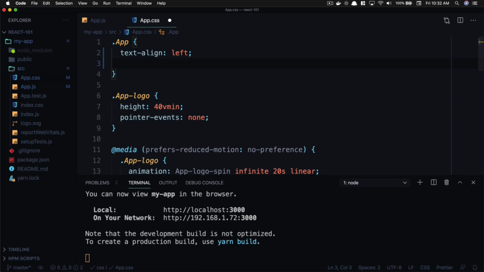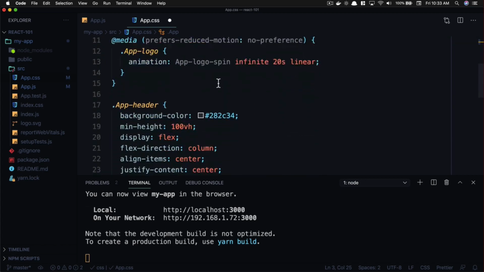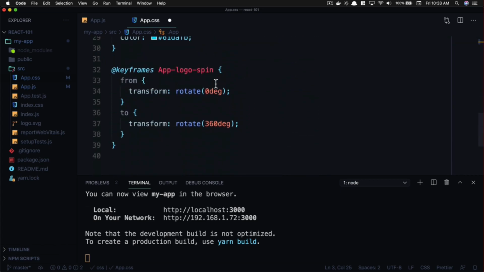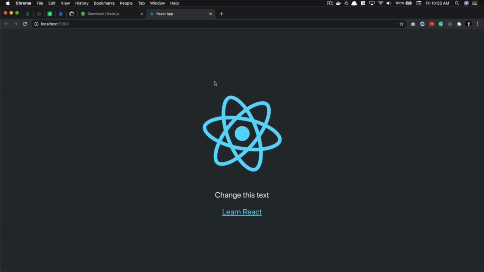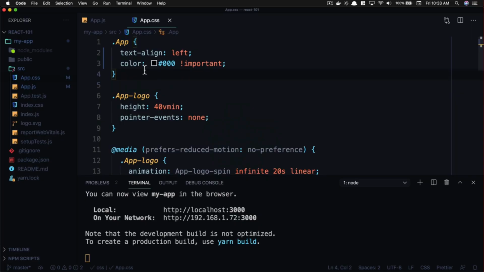Let's go ahead and change the text color to black. And let's slap an !important on there because I don't know what else is in here. I haven't actually read through it, and I don't want to waste your time reading through just the default CSS either. So let's go ahead and save that. And that didn't work, likely due to specificity.